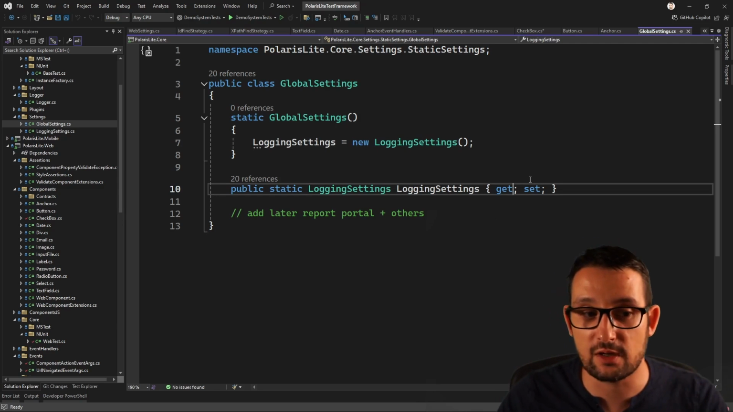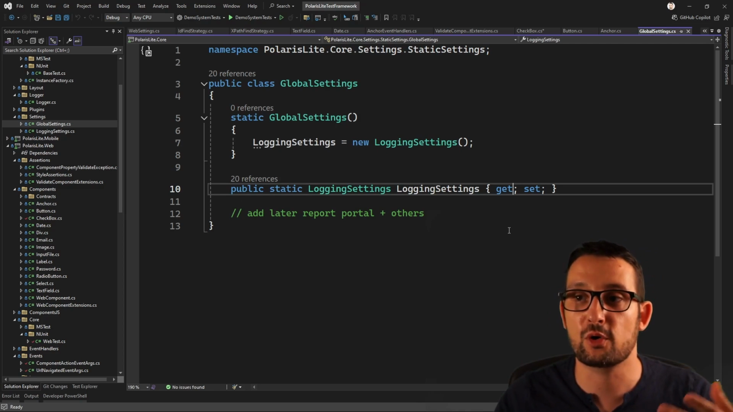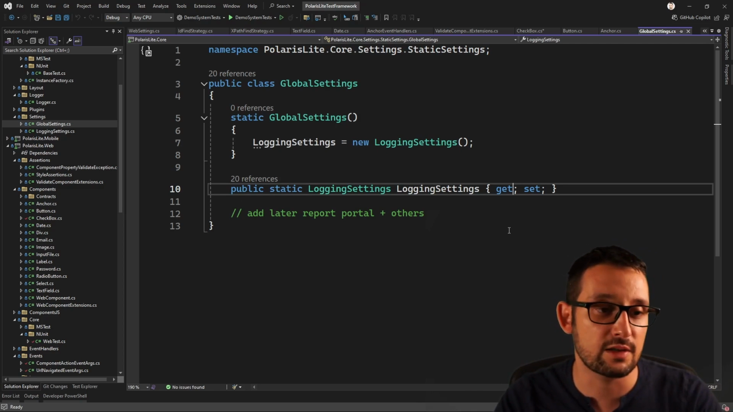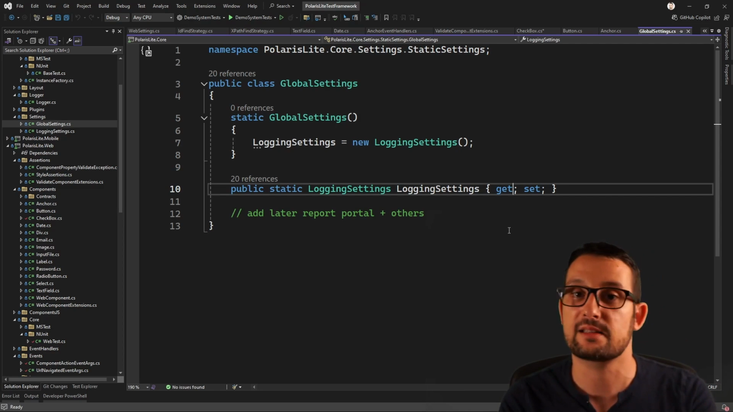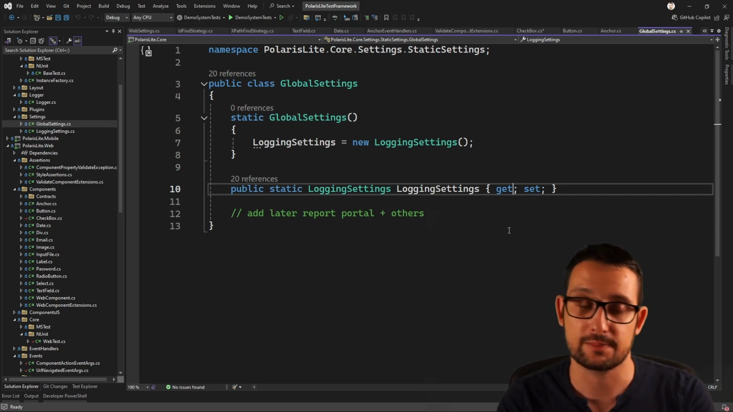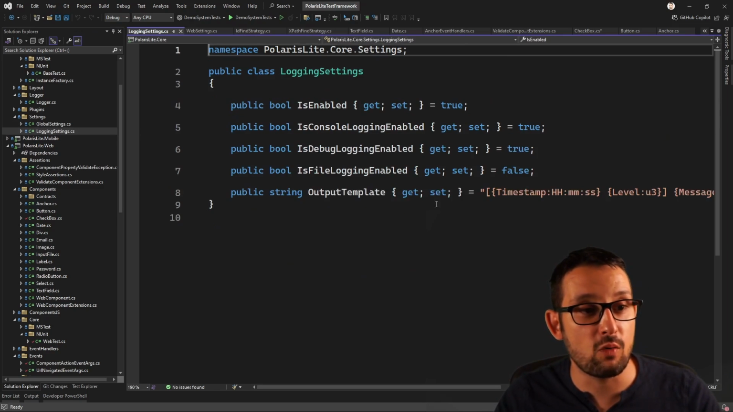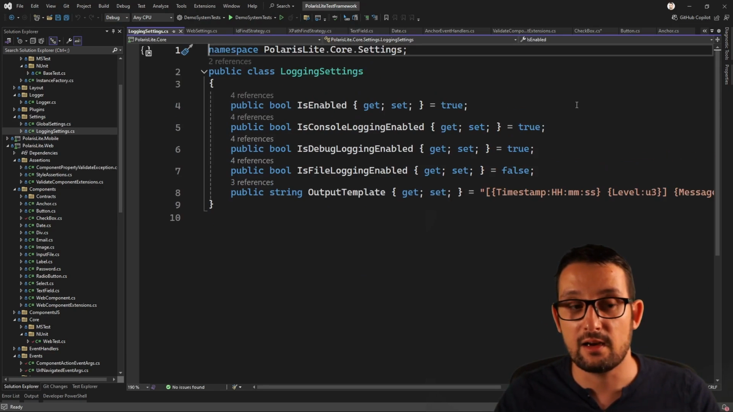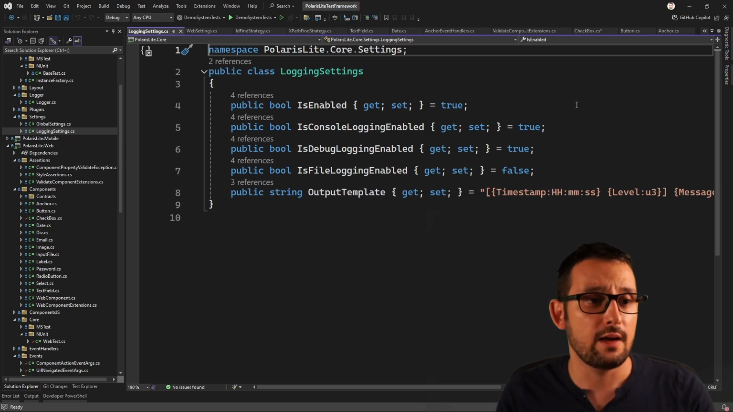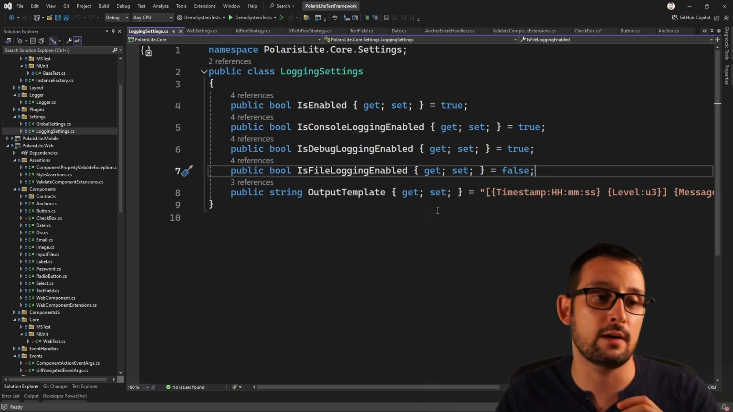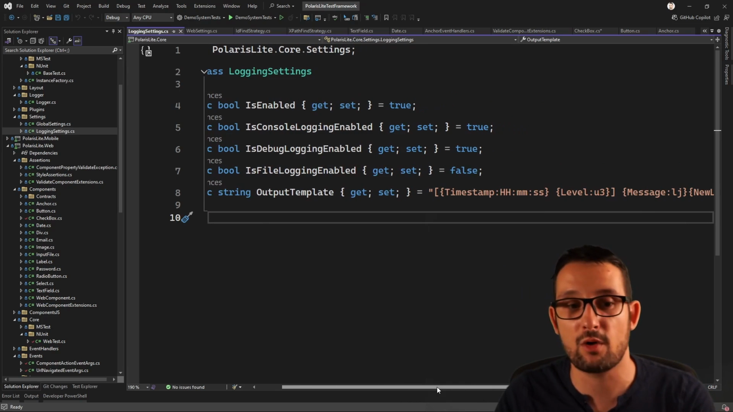For now, this is just the logging settings, but later, when we talk about reporting solutions and result frameworks, we're going to add these settings here to our global settings. And yeah, so I created this logging settings class, which basically has a global switch for enabling the logging, and whether we want to enable the console logging, the debug logging, the file logging.